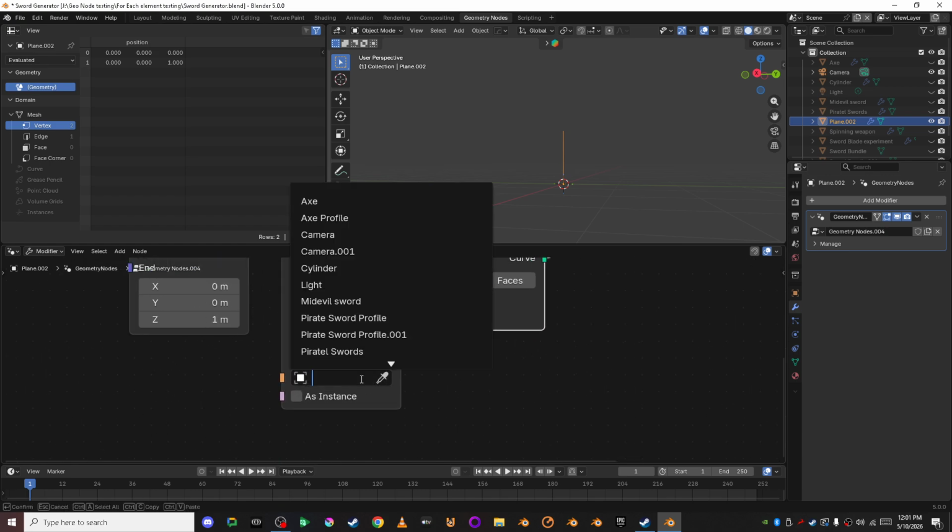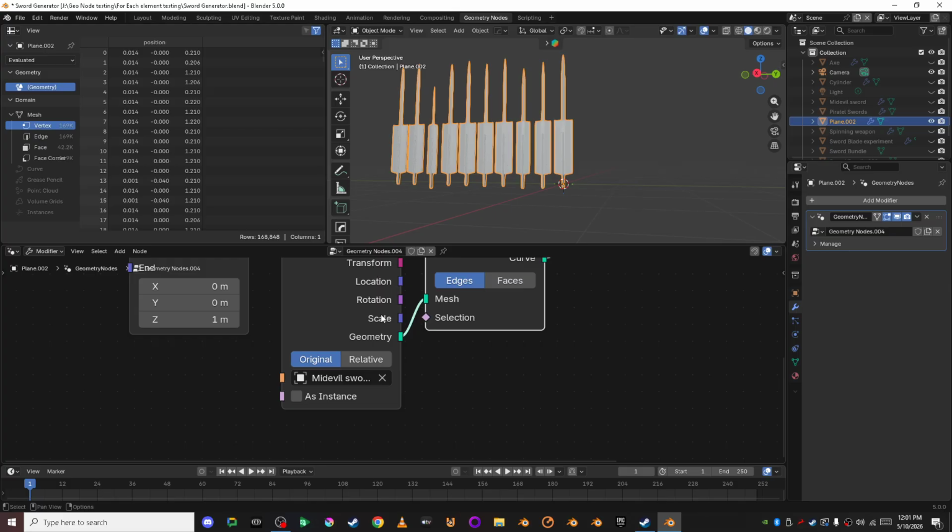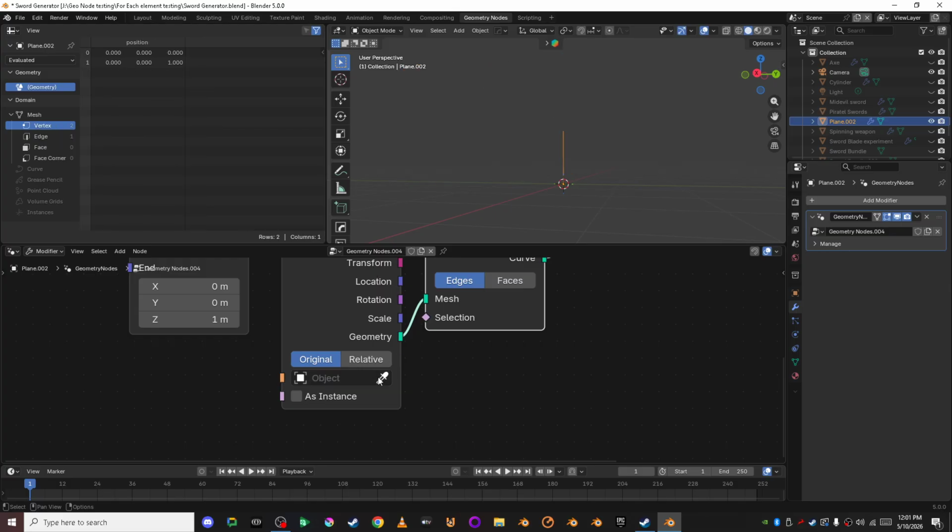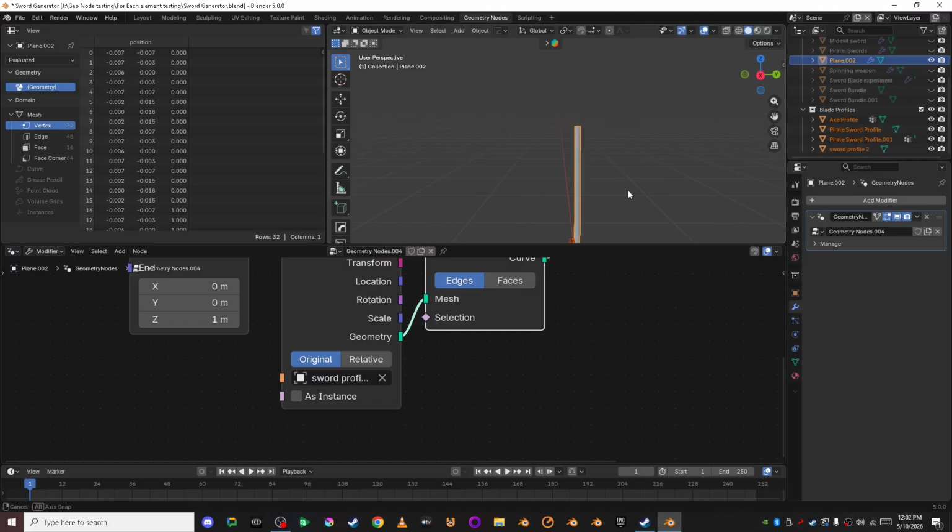And then I need to actually choose the profile. Pirate sword. Nope. Actually, I have them. Sword profile. There we go. So I have this profile.